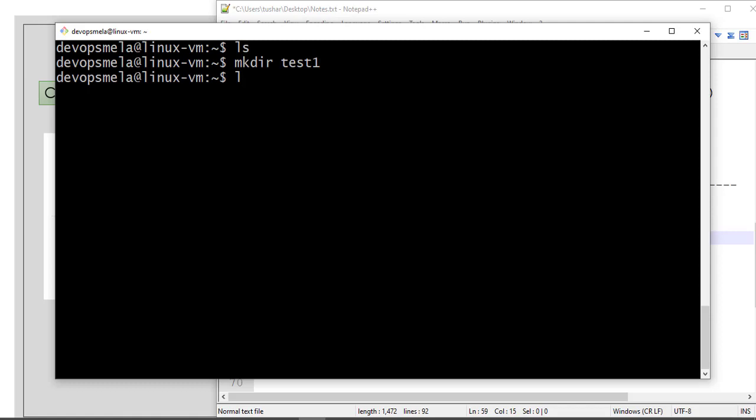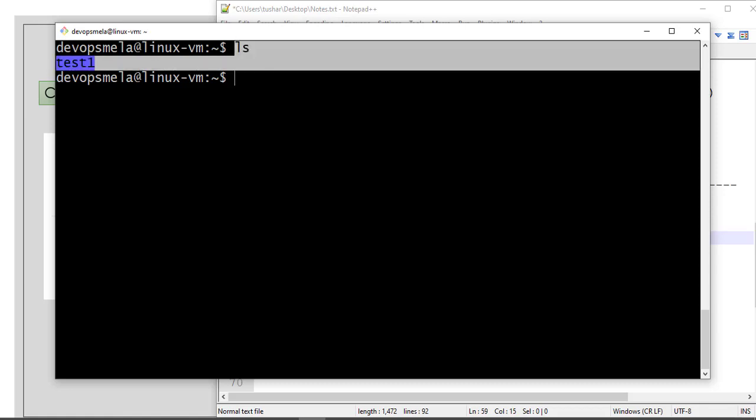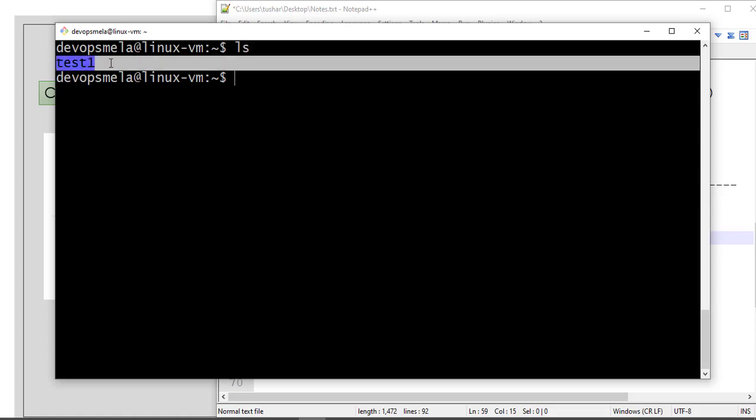So this is a directory which gets created, test1. In order to create a directory, the command is mkdir, make directory, followed by the name of the directory. And you'll see that very frequently I'm running this command ls. ls stands for, sorry, not long listing, it stands for listing. It will basically list your files.